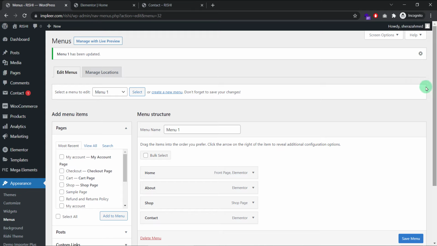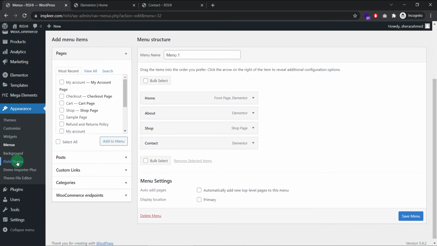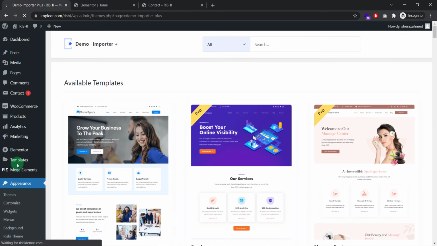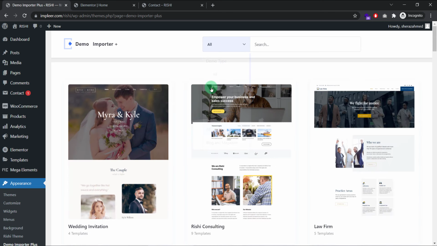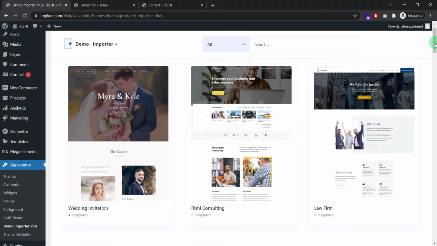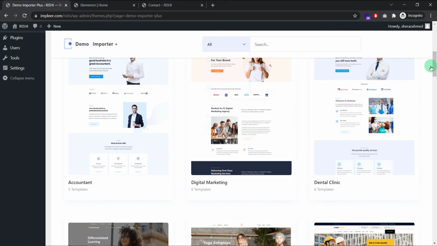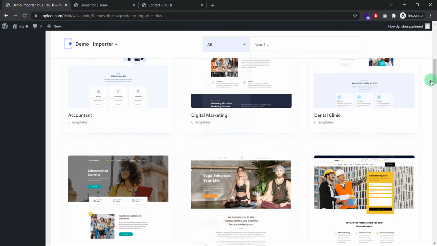So go back to appearance, scroll down a bit, go to Rishi theme or demo importer plus. I'll click that, let it load properly. I'll select free, and then I will see what I have inside all these.